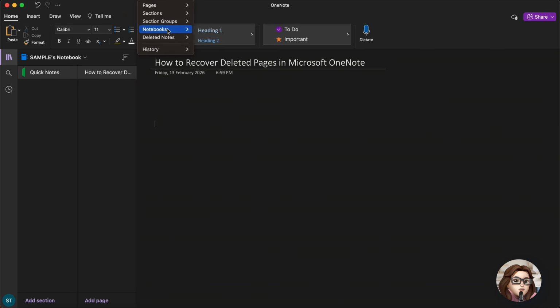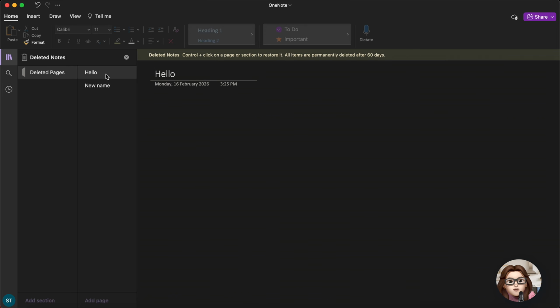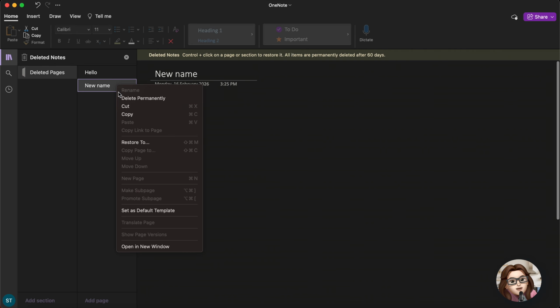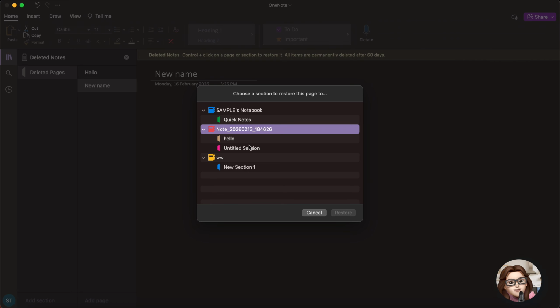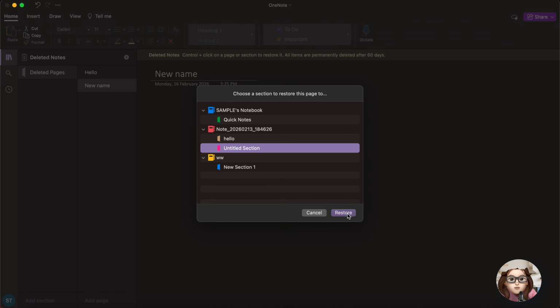If you're using OneNote in a web browser, go to onenote.com and sign in. Open the correct notebook, then look for Deleted Notes or Notebook Recycle Bin in the menu. Browse the deleted items, right-click the page you want and choose Restore or Move. Select the destination section and confirm. The page will sync back to all your devices.